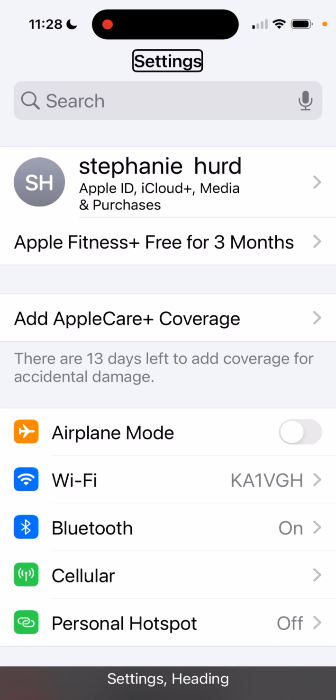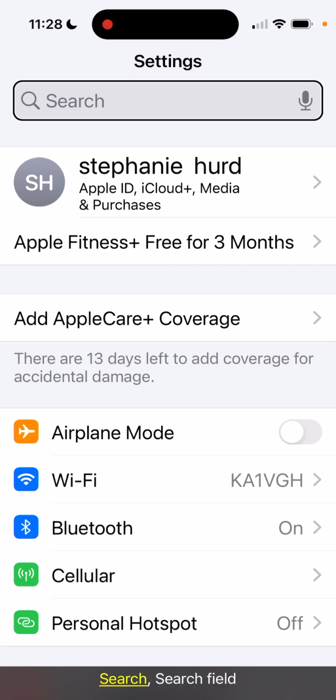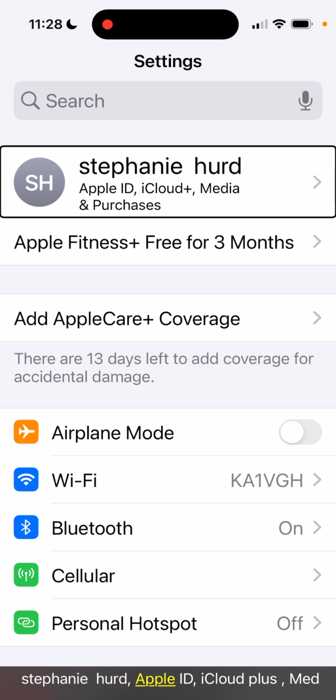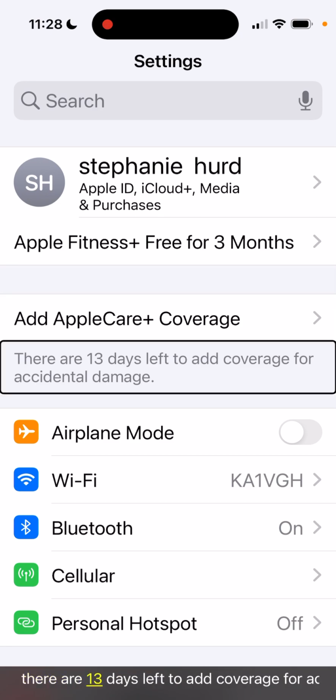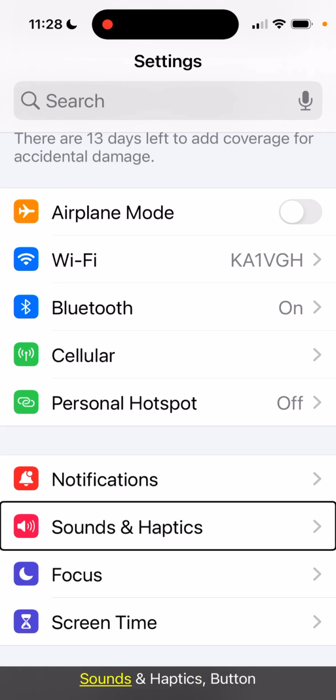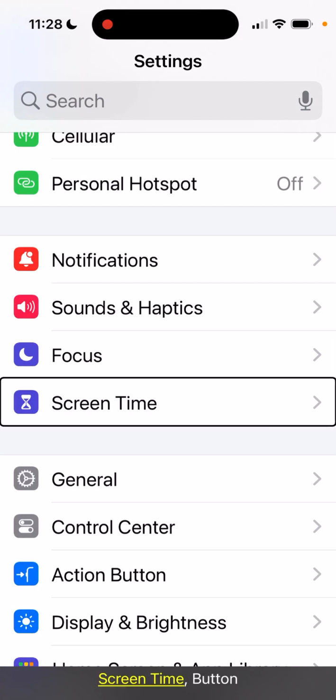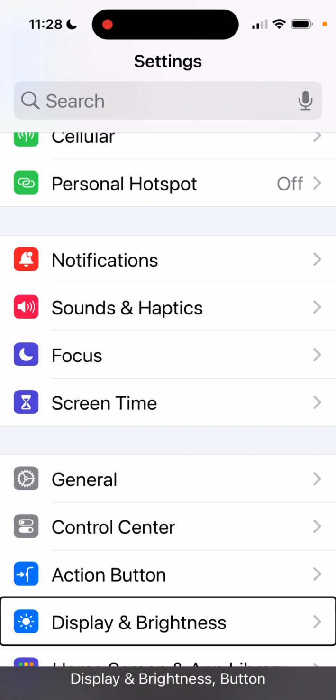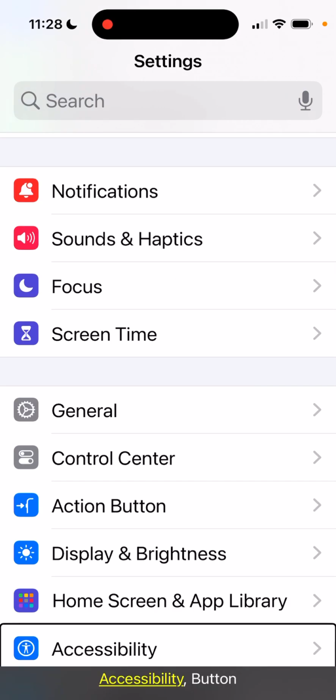So for me, I already have VoiceOver on. I will reiterate when we really dig into gestures, but I'm going to flick to the right until I hear accessibility. Search. Dictate. Stephanie Hurd. Apple. Add app. Airplane. Wi-Fi. Bluetooth. Cellular. Personal. Notifications. Sounds and focus. Screen time. General. Control. Action. Display. Home screen. Accessibility.